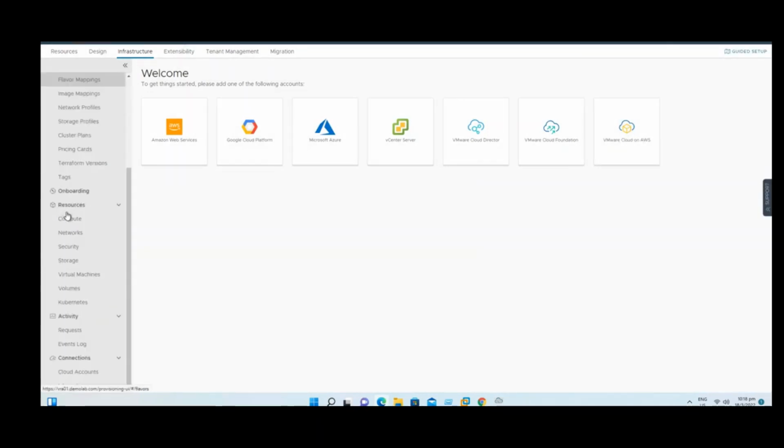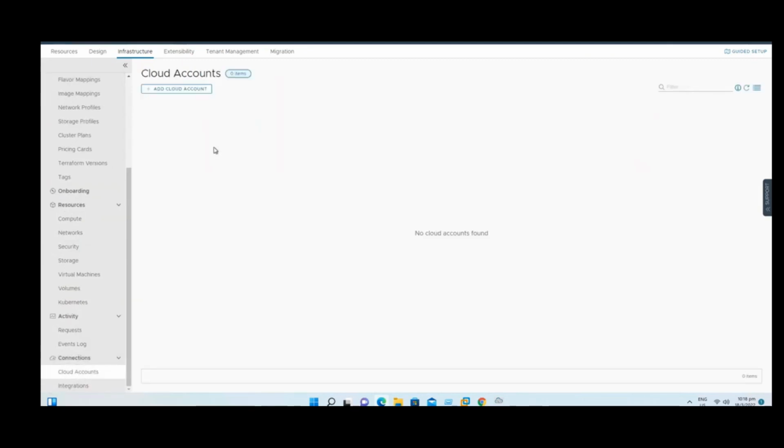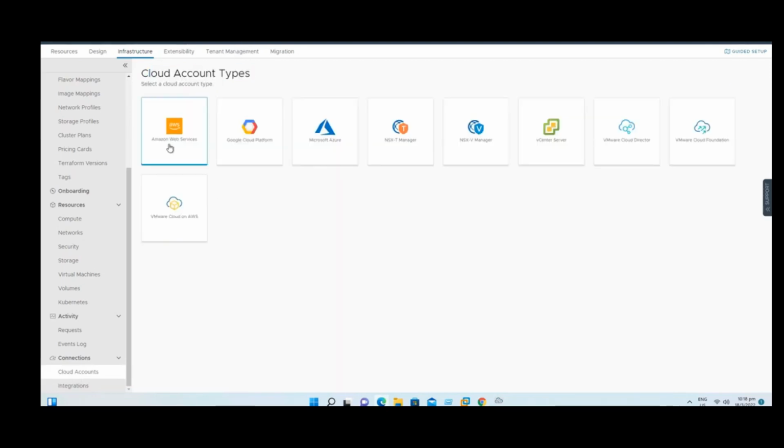But the main concept here is, when you go to connections and click on cloud accounts, on the right side you will find a cloud account section. Here, when you click on add cloud account, you can see where you want to run the VRA. It is supported for all these environments. You can run on your AWS. You can add your Google Cloud Platform also. You can add the Azure platform.